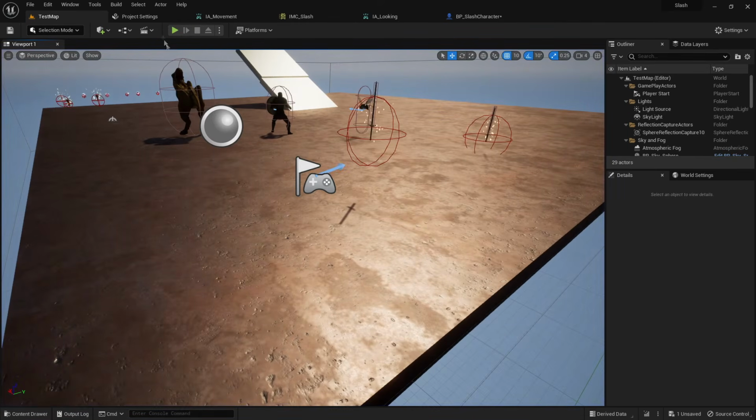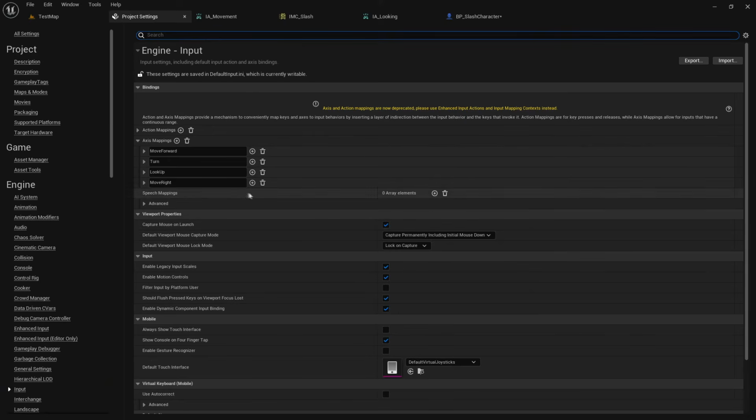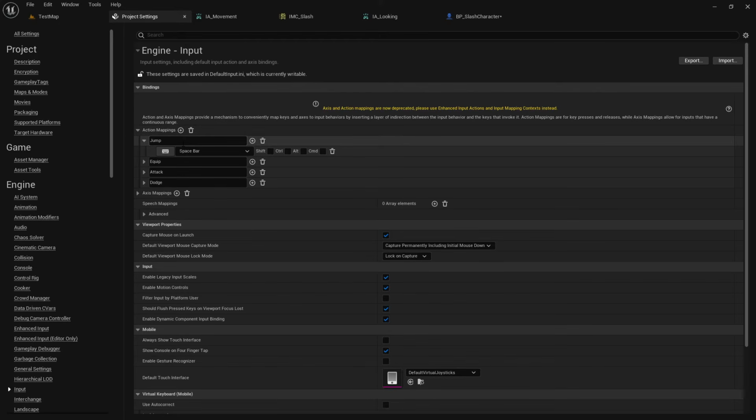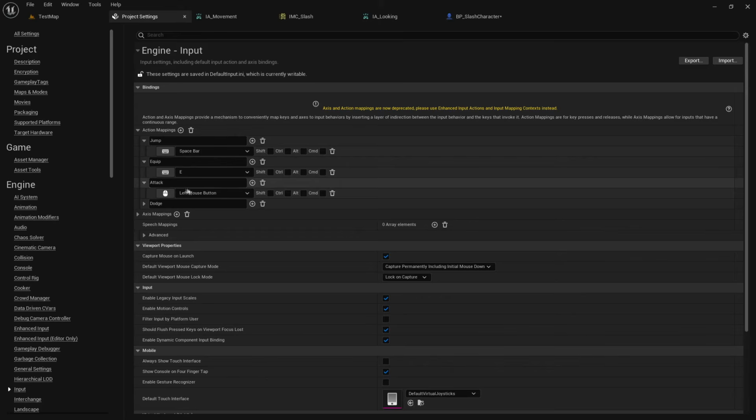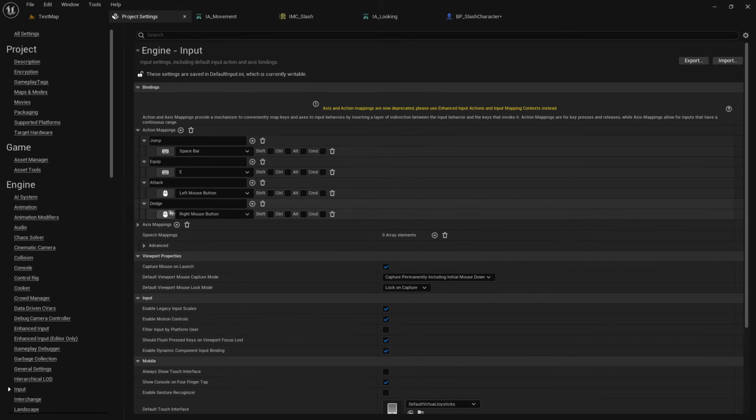Now, later in the course, we add even more inputs aside from the move and turn axis mappings. So once you get to those points in the course, you're going to come back to this video at this point in time. Now, the rest of these inputs are action mappings. We see that jump is mapped to the space bar. Equip is mapped to the E key. Attack is mapped to the left mouse button, and dodge is mapped to the right mouse button.